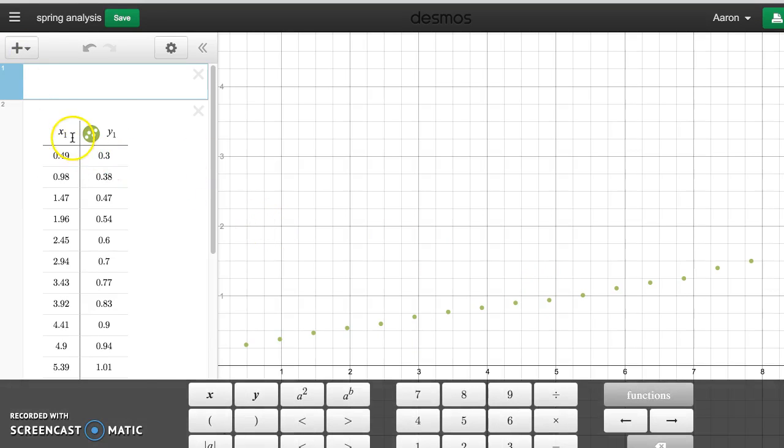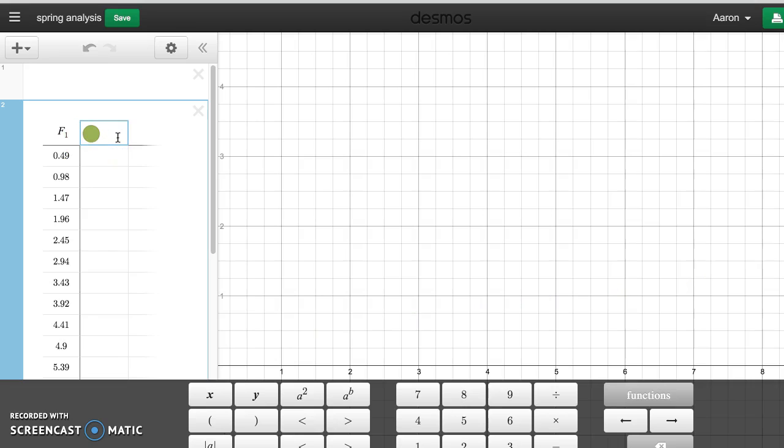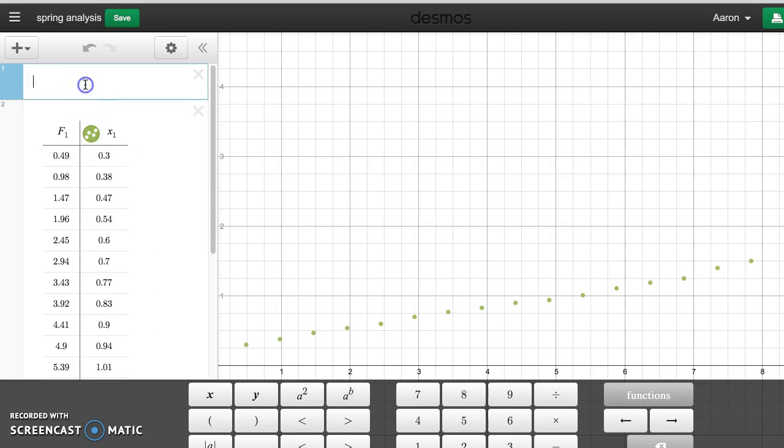Okay, now this was the force here, so I'm going to put F, maybe we'll call it F1, and this was the amount of stretch, so we'll call that X1. Now the labels that you put here don't matter. What does matter is that when we do our best fit line, it matches what's in the table, because we have to tell Desmos that we're using this table to take our data.